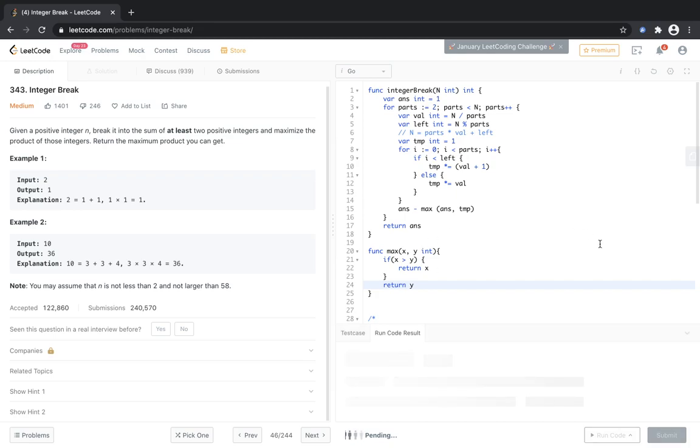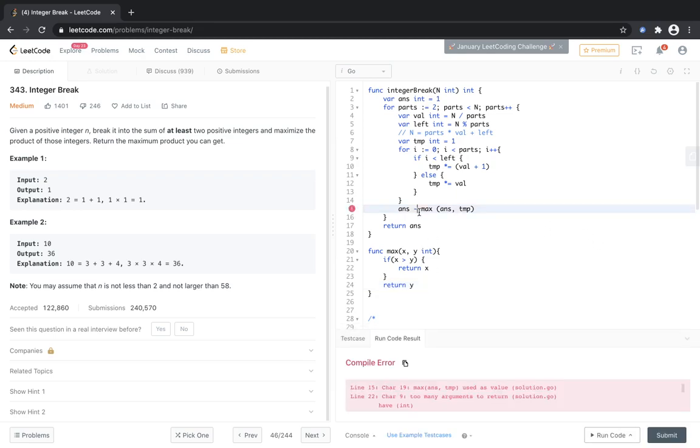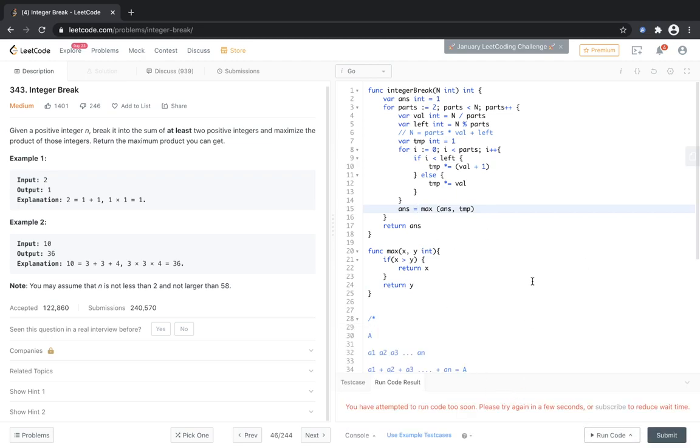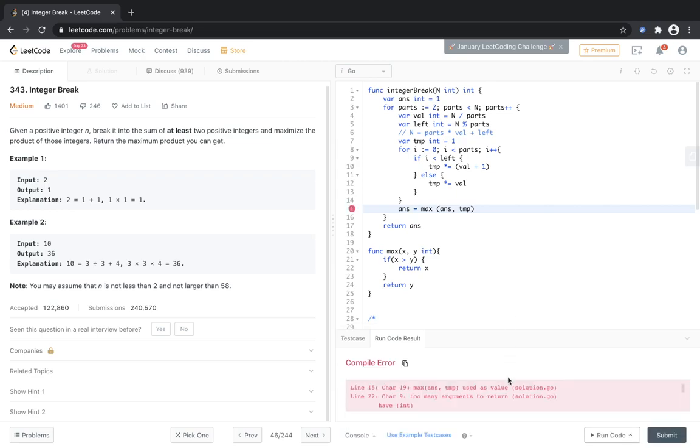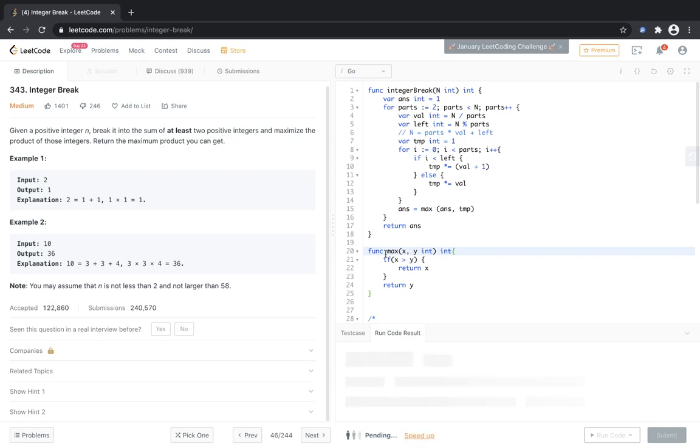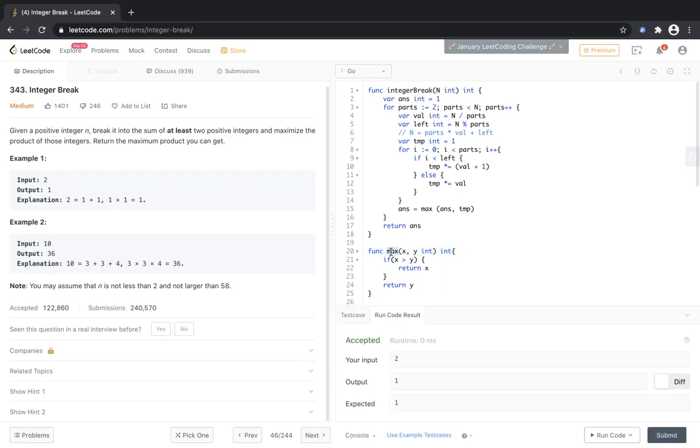So now let's try to run this code and see whether it works. Oh, obviously it will not work because we are doing minus here, we are subtracting, which is wrong. And okay, we have attempted to run it too soon. And we have some other mistake, which is too many arguments to return. Okay, because here we did not specify the return type, which is int. So this is how we define a function in Go. We write the function name, we write the arguments, and then we write the return type. And let's try to submit this code.